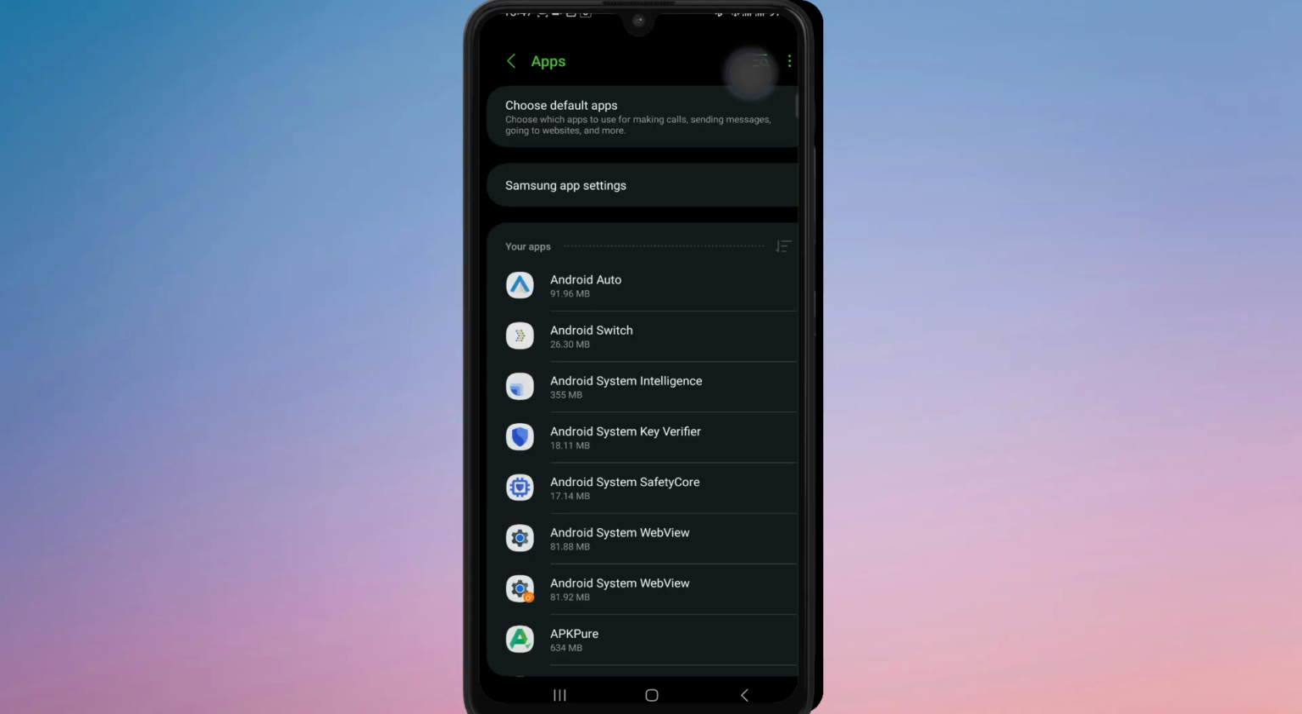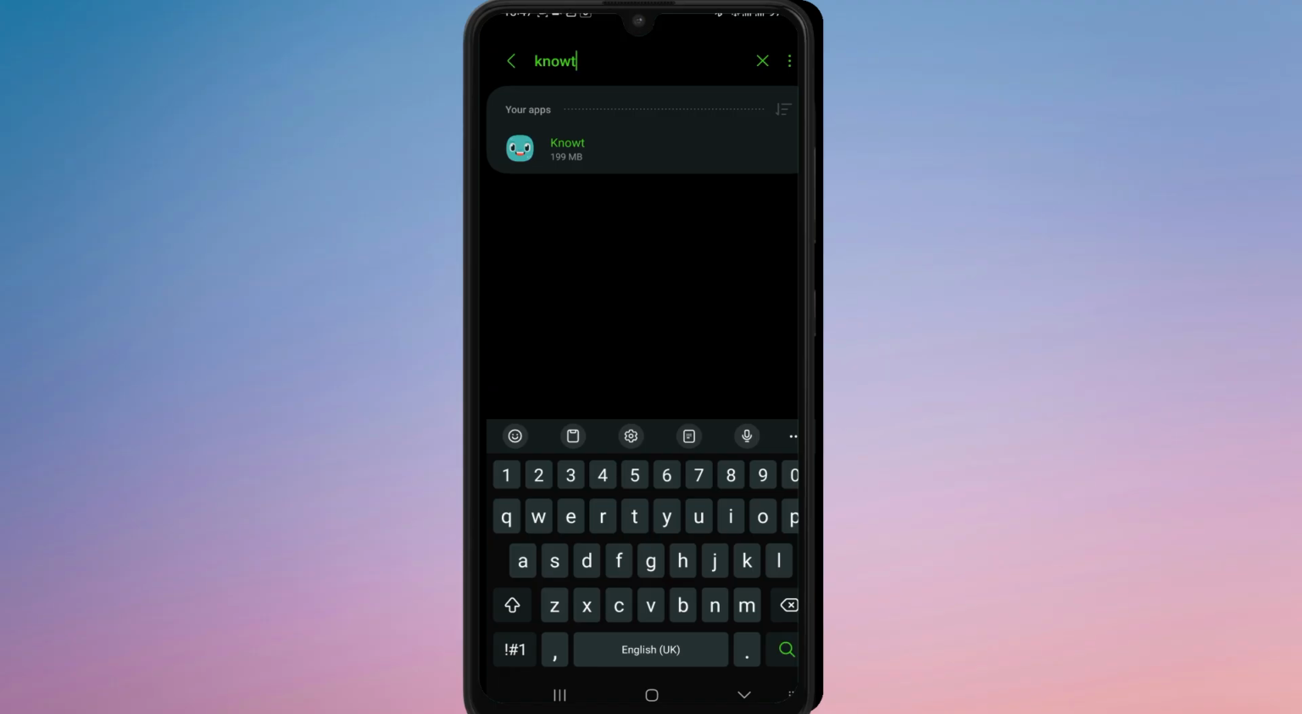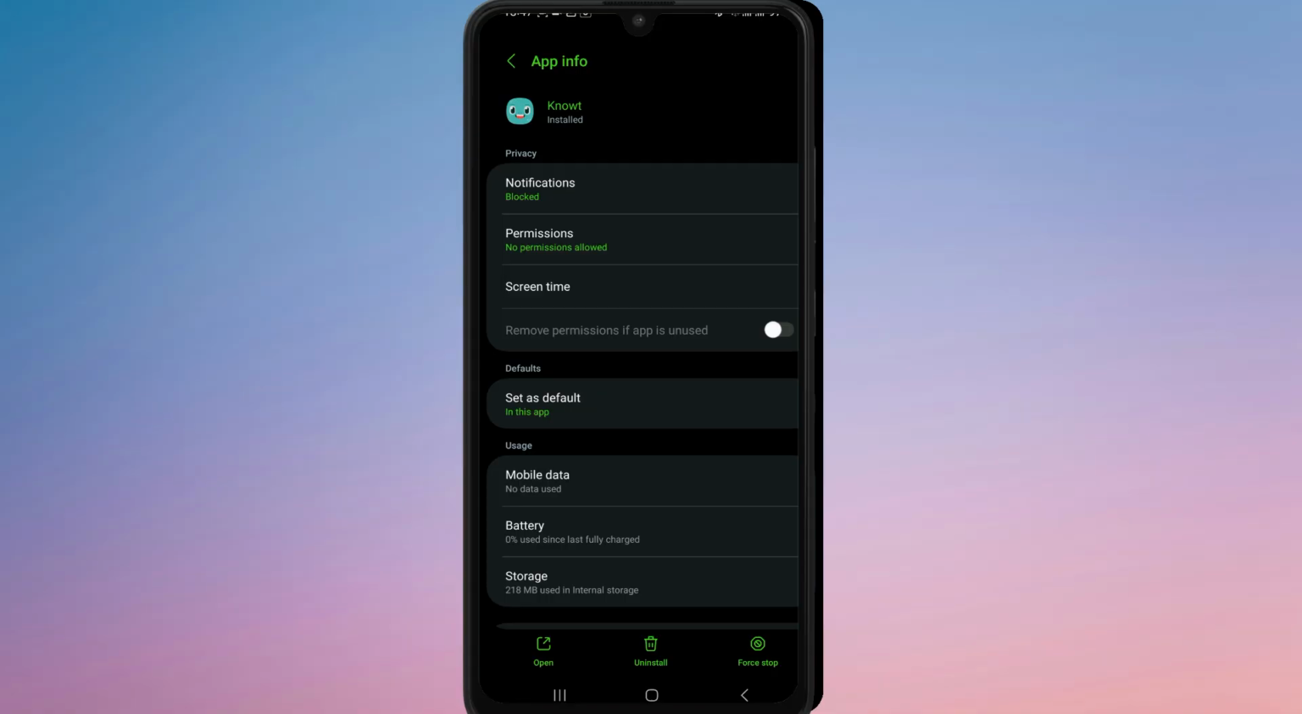Next, look through the list of installed apps and find the Knowt AI Flashcard app. Once you locate it, tap on it to open the app details page. After that, tap on the Uninstall button.